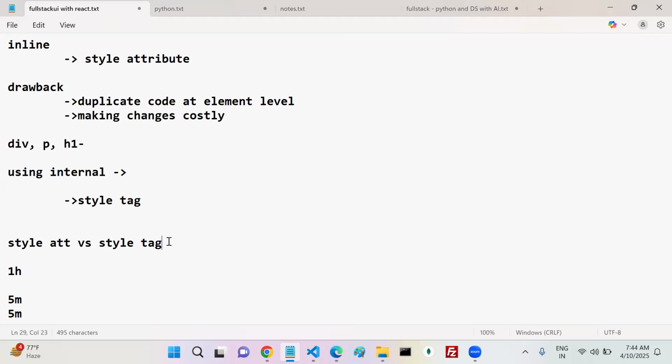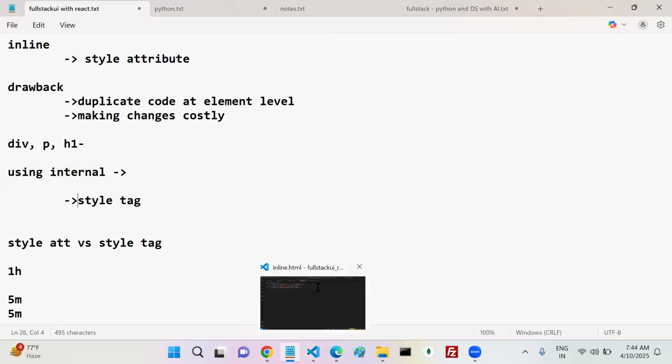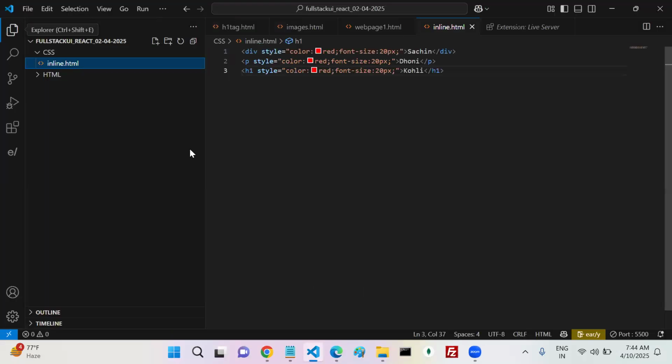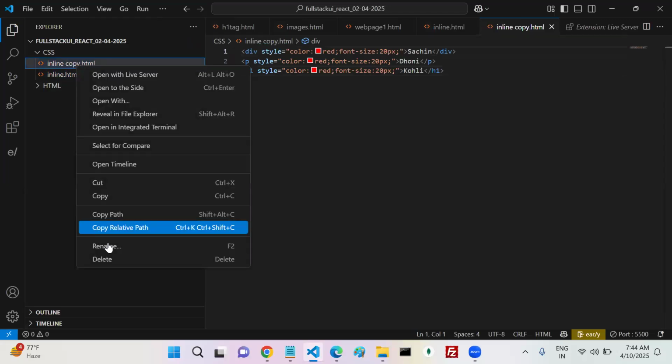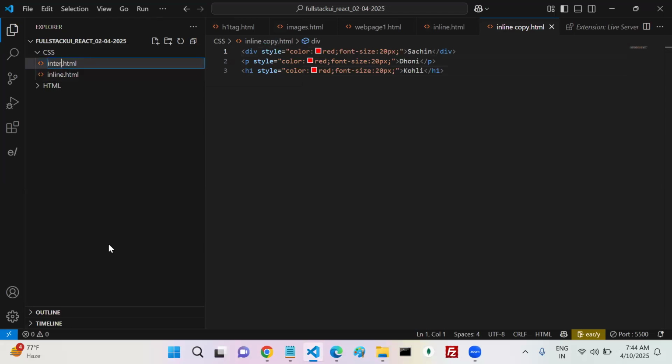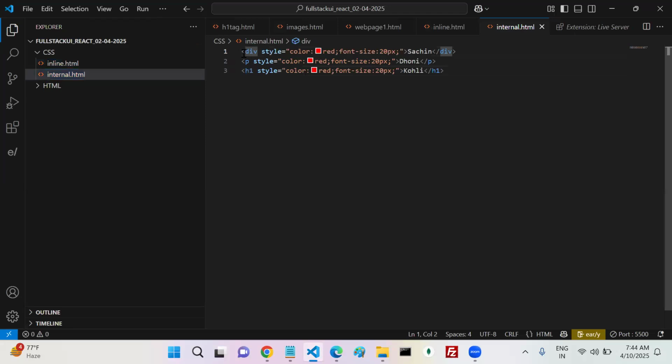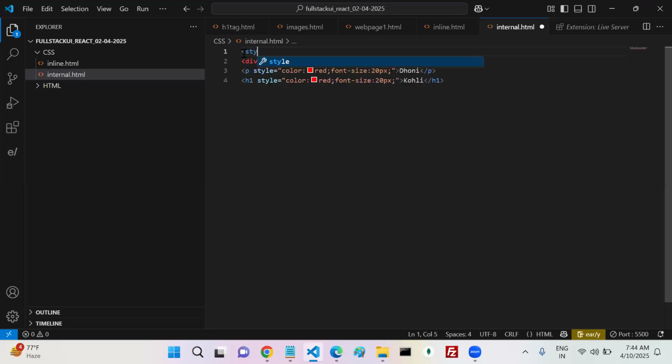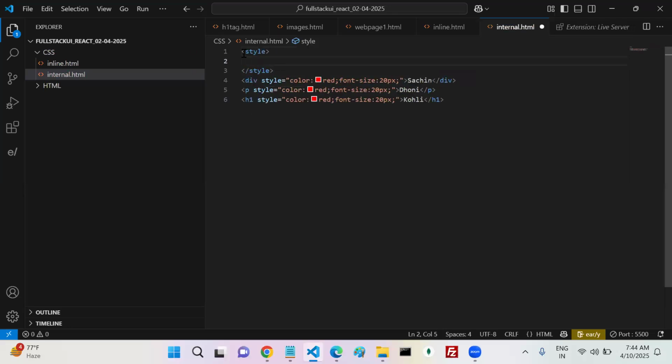Simple, okay? So let's go. By using the style tag, how can we apply the same requirement, with no change in the requirement? By using internal styling, I want to apply these CSS properties. Let's go there. Can I rename it to internal? Yes. Now tell me, style attribute or style tag? Style tag. Done. Now, inline or internal?